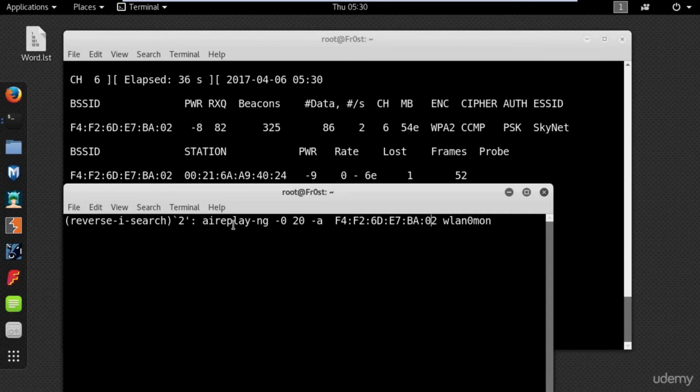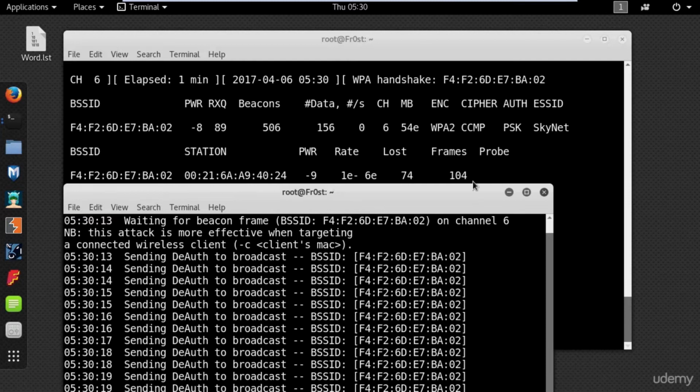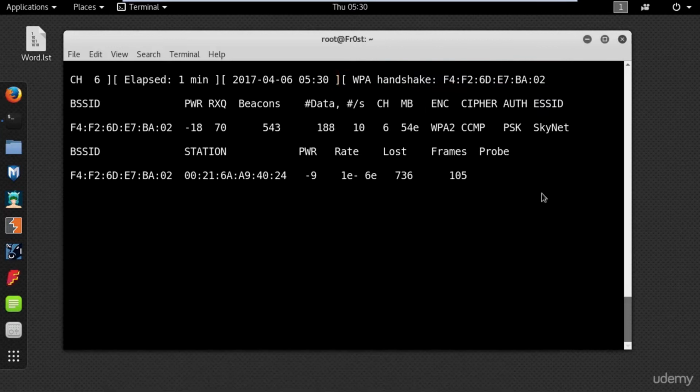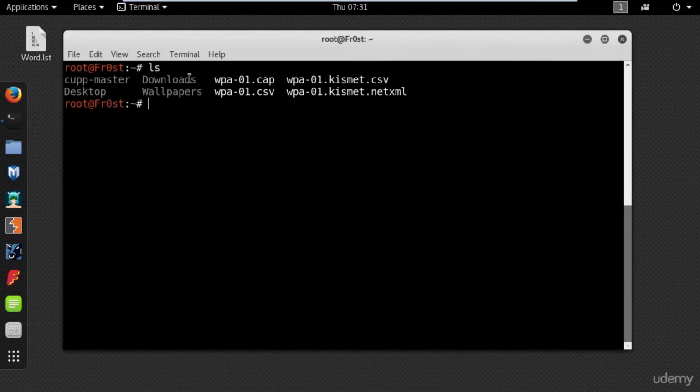Now go ahead and type aireplay-ng -0 and the number of packets and then the BSSID of the access point. And on the top right corner you can see WPA handshake. Now you can stop this and clear the screen and then type ls to list the files. And now I will use this WPA-01.cap file with Aircrack-ng and brute force the password with a word list.